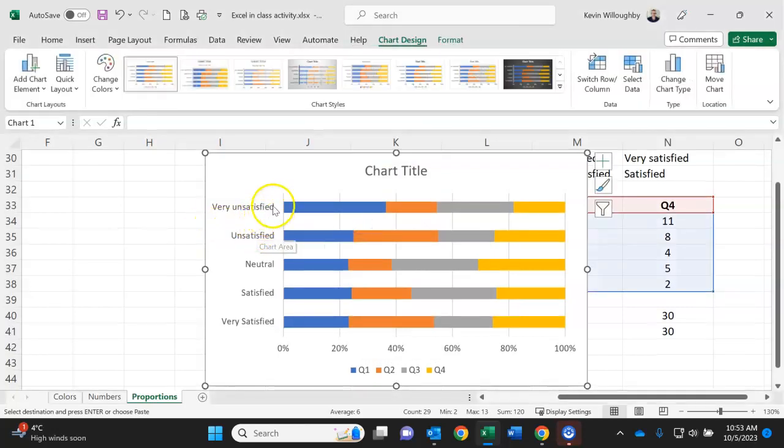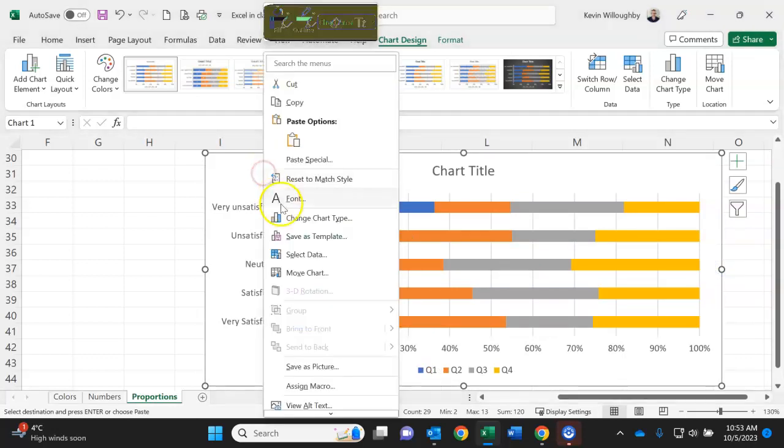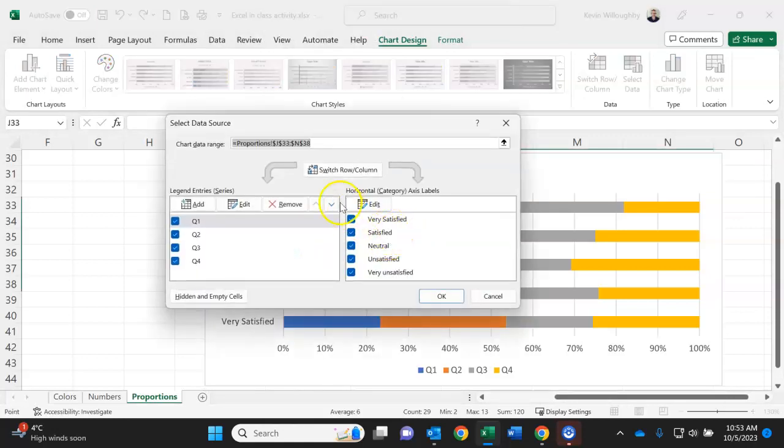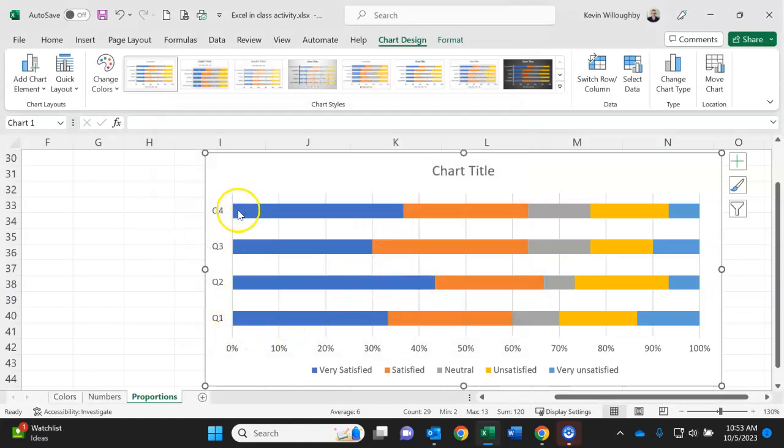It's close to what we want, but not exactly. Excel's kind of smart, but sometimes it just doesn't know exactly what we want here. We want the data, the rows and columns to be switched. So if we right-click on the graph, select data, switch row and column, click OK. Now, these are the responses for each of the 4 questions. So very satisfied in dark blue goes up to, for question 1, just up to perhaps about 32%. Satisfied takes us up to 60%. This graph looks really good.